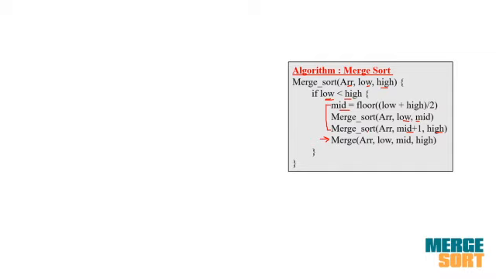And finally, when the division part is done, this is a recursive algorithm, as you can see, then the merging will take place, and merge accepts four arguments: the array, the low, that is the lowest index, the mid index, and the high index. Now let us see how this recursion takes place.